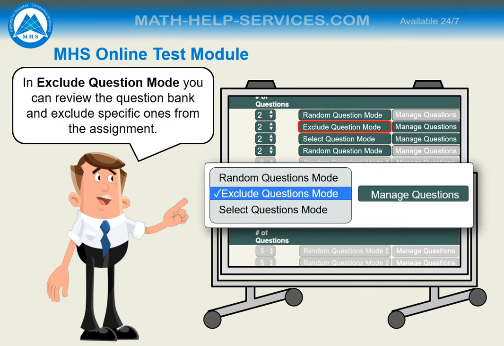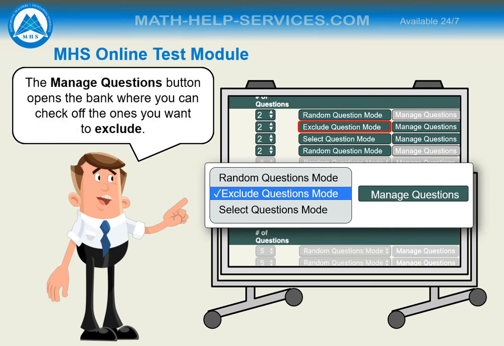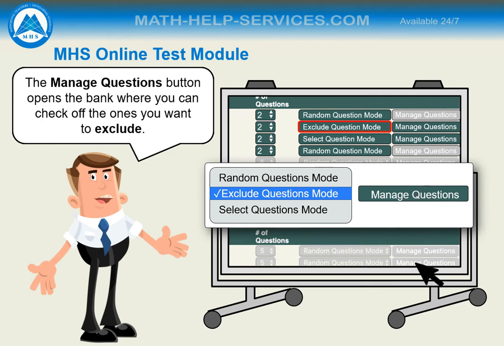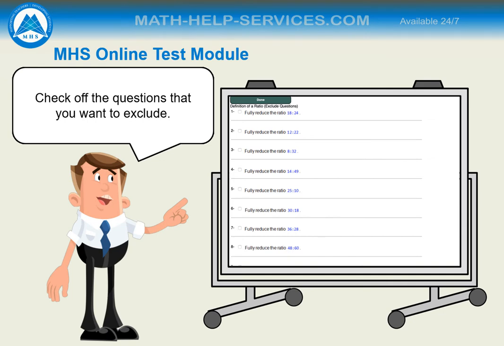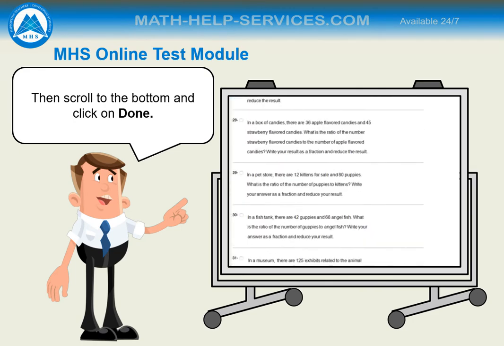In exclude question mode, you can review the question bank and exclude specific ones from the assignment. The Manage Questions button opens the bank where you can check off the ones you want to exclude. Different but similar questions are placed on each student's assignment from the unexcluded list. Check off the questions that you want to exclude. Then scroll to the bottom and click on Done.